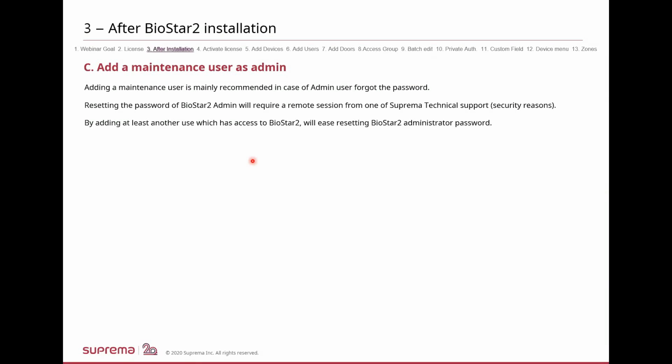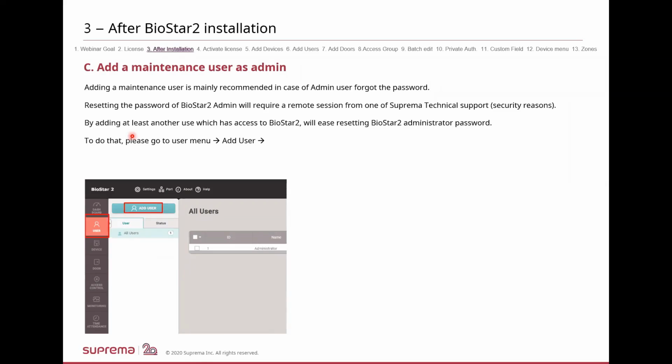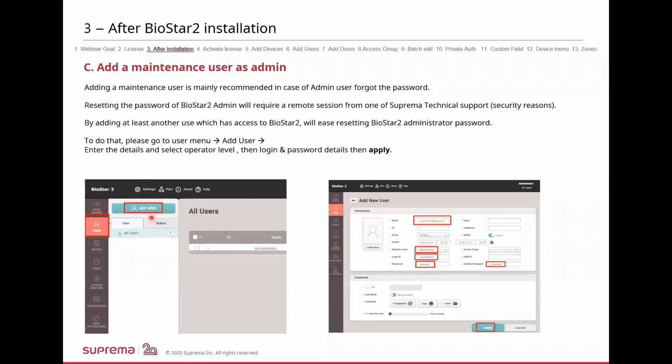Adding a maintenance user as an admin. Adding a maintenance user is mainly recommended in case the admin user forgets the password. Resetting the password of the BioStar 2 admin will require a remote session by one of our technical support team for security reasons. So please make sure to add at least one user, naming it maintenance or the SI company, and give it a username and password, and this will make it easy to retrieve the administrator password later on.